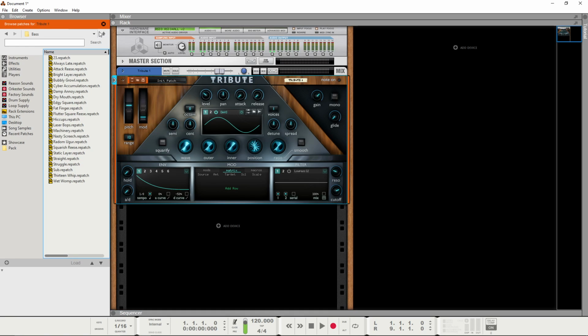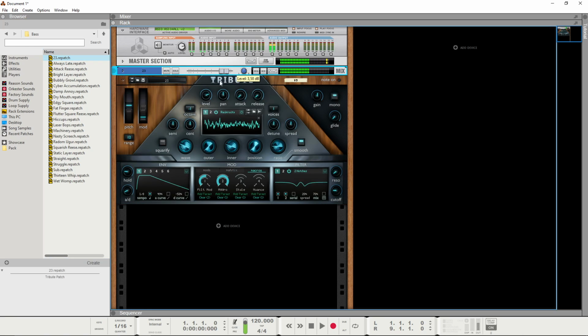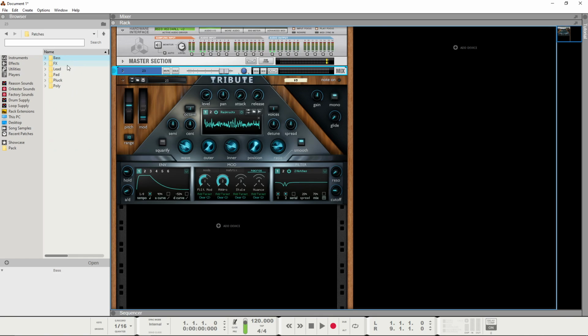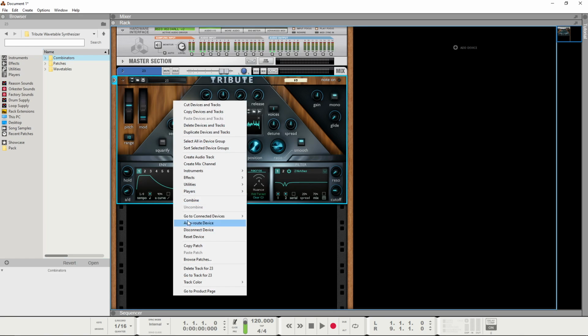So to the top left, you can choose from a variety of different patches that Tribute comes with. It's the patch browser, you can obviously also save and load your own patches. But Tribute comes with a bunch of bass patches like this one. There are also effects, leads, pads, plucks and polyphonic patches, as well as a handful of combinators.